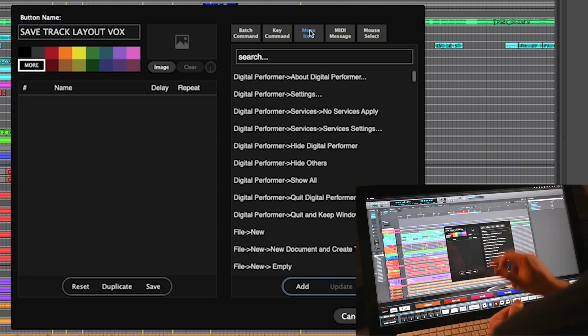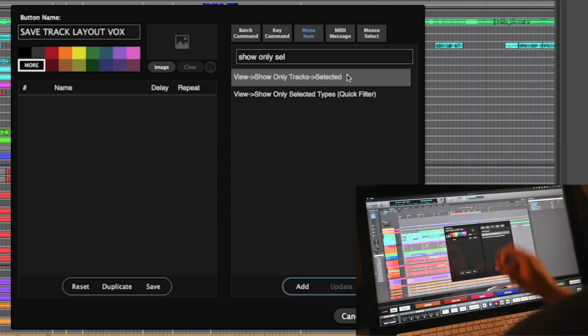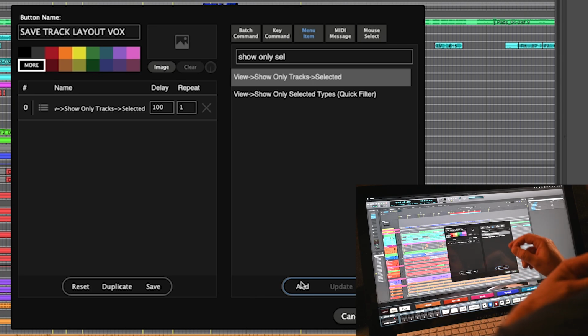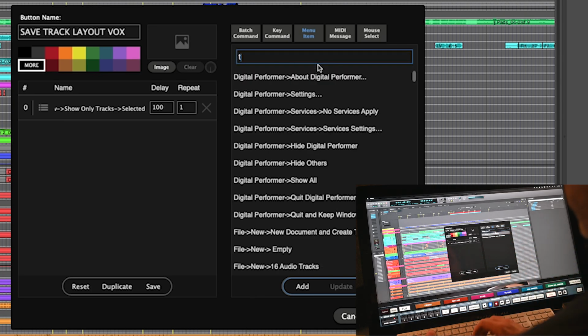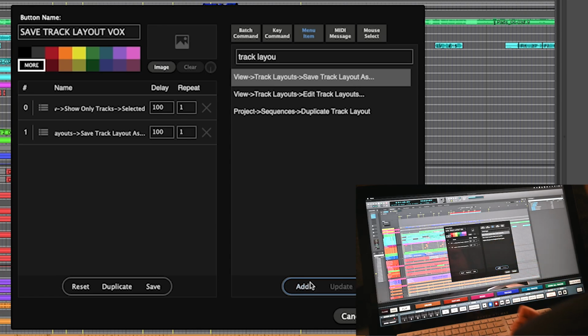So first thing we want to do, go to our menu item tab. And in here we'll do show only selected tracks. Select it, hit add to add it to the script. Now after that we want to do a track layout. So save track layout as.